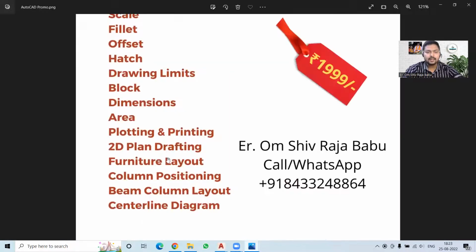Okay, after that, we will learn about the dimensions. We will learn about how to calculate the area, what are the right ways of plotting and printing, then how to do the complete 2D plan drafting, how to make the furniture layout, like how to use the CAD block for importing the furnitures and everything. Everything will be discussed in detail in this full course.